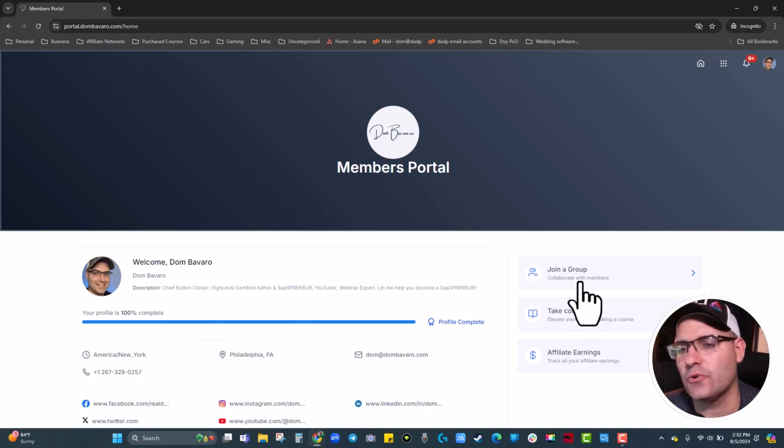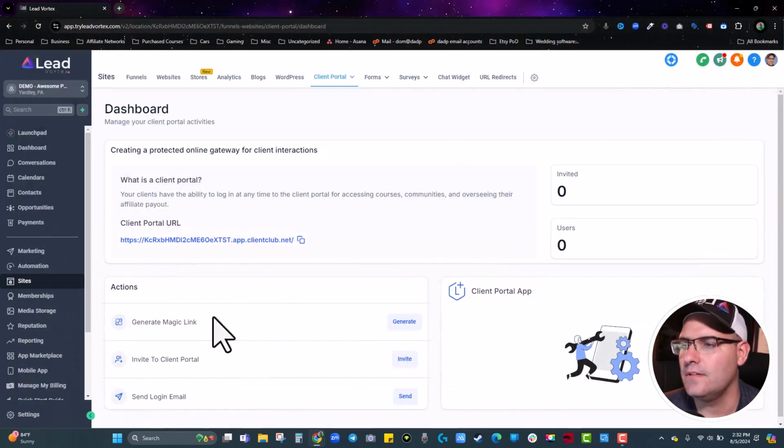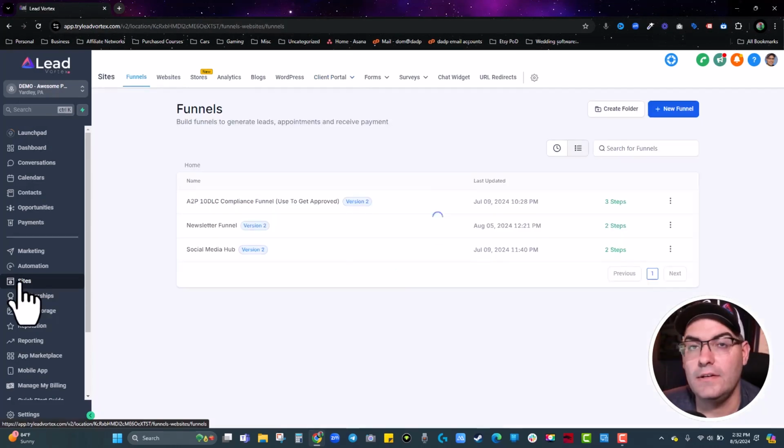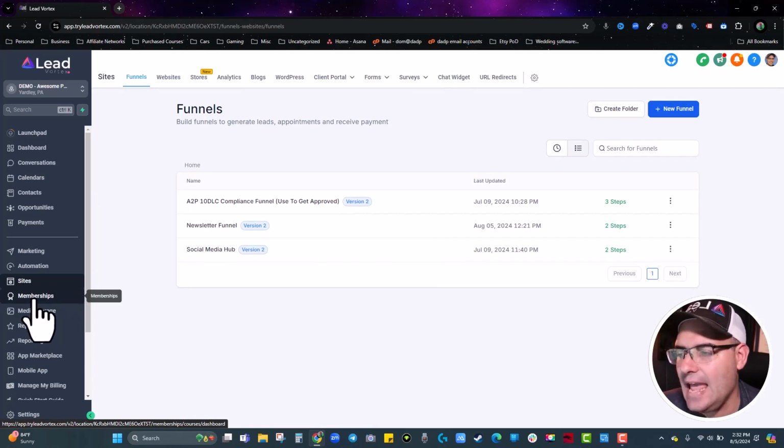And there's actually going to be groups, courses, libraries, affiliate managers, all kinds of things inside of there. That is all managed through the settings and the branding and the configuration through here. Again, I cover more of this inside of my course. Now, to actually create and administer the courses, you're going to go here into the memberships tab.